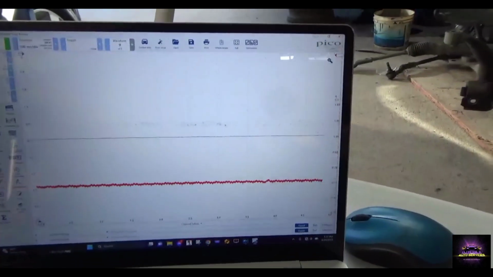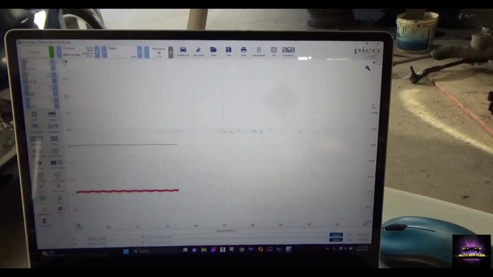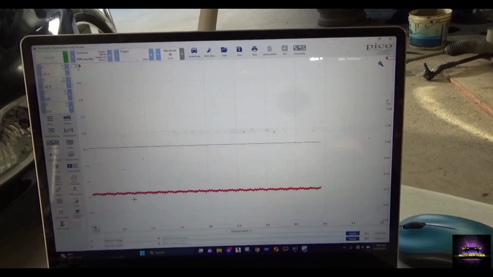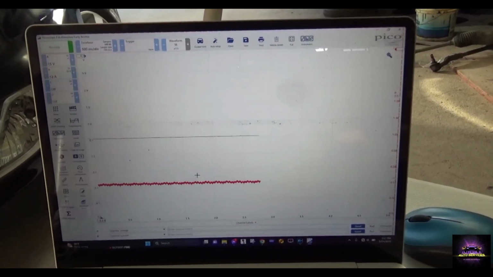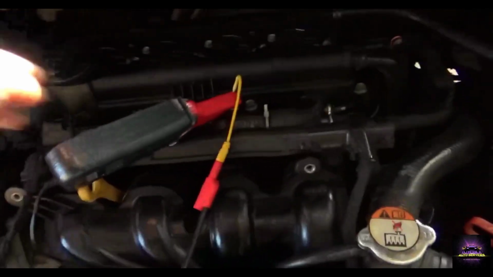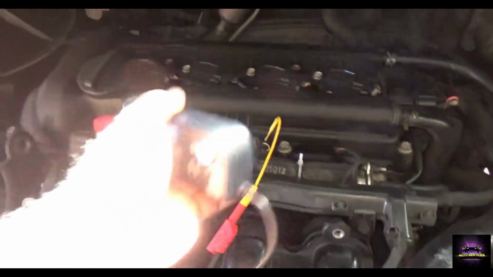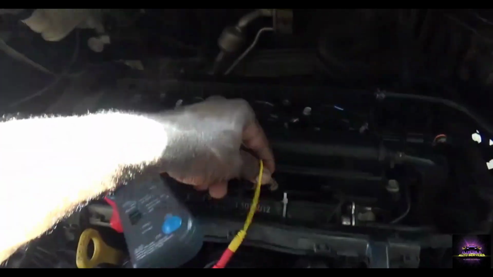As you can see on our voltage trace, we get a flat line, nothing. We're not even getting a current ramp, no current ramp. So let's put it on number one. I'm going to hook it up here.